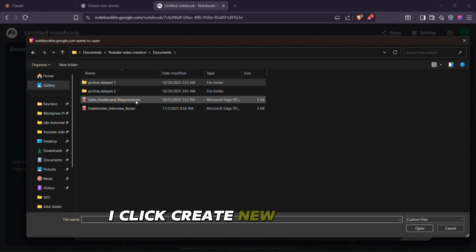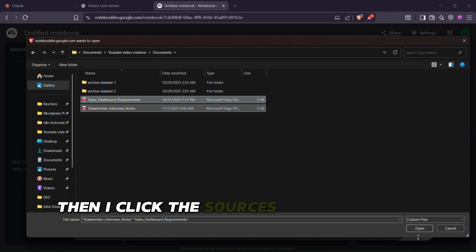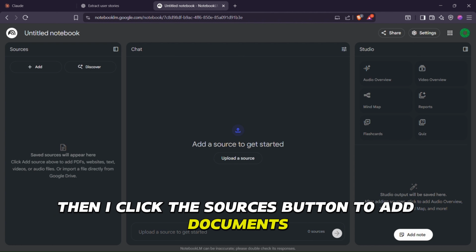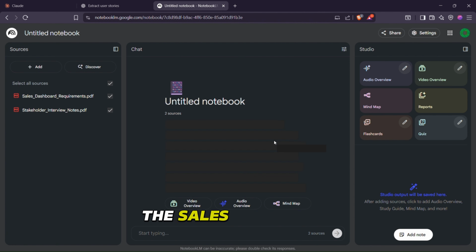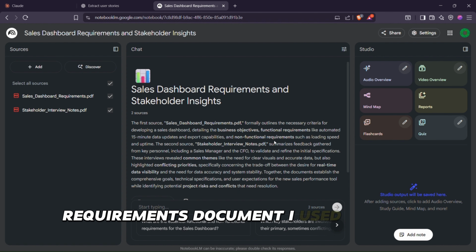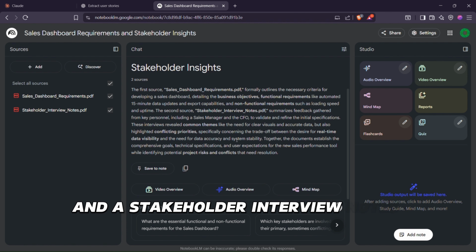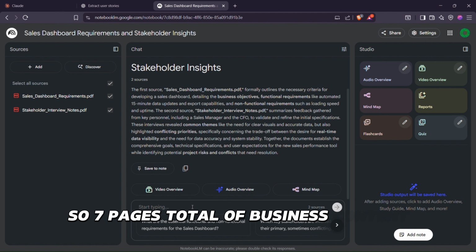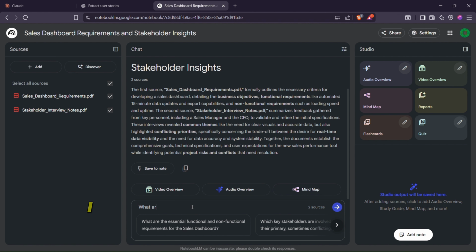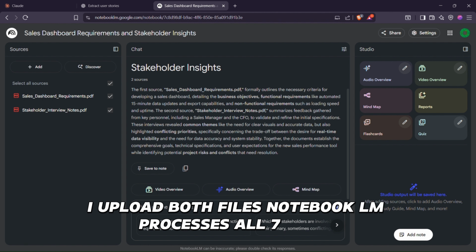I click Create New Notebook. Then I click the Sources button to add documents. For this demo, I'm uploading 2 PDF files. The Sales Dashboard Requirements document I used earlier and a Stakeholder Interview Notes document with feedback from 4 different stakeholders. So 7 pages total of business content. I upload both files. NotebookLM processes all 7 pages.